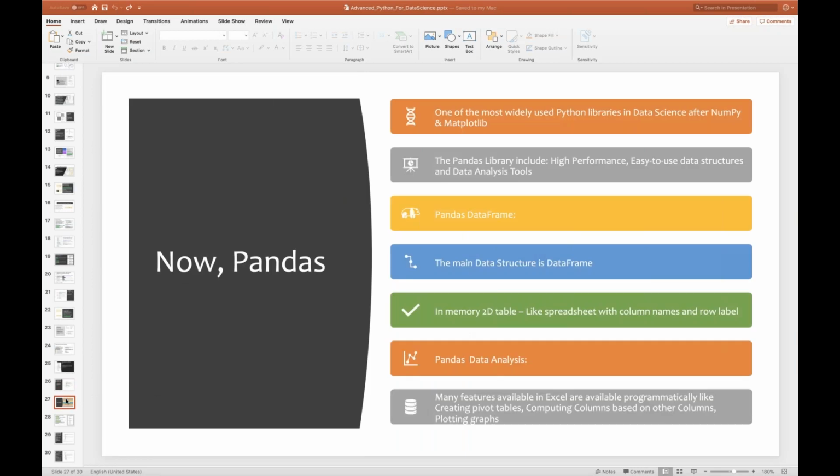What is pandas? Why has pandas got so much craze in the Python ecosystem or machine learning ecosystem? First thing is, pandas is one of the most widely used Python libraries in data science after NumPy and Matplotlib. I repeat, one of the most widely used Python libraries in data science after NumPy and Matplotlib. If you don't put either of these in your CV, there is very little chance that your CV gets shortlisted. NumPy, pandas, scikit-learn, TensorFlow, Matplotlib. You have to cover all the basics of each.